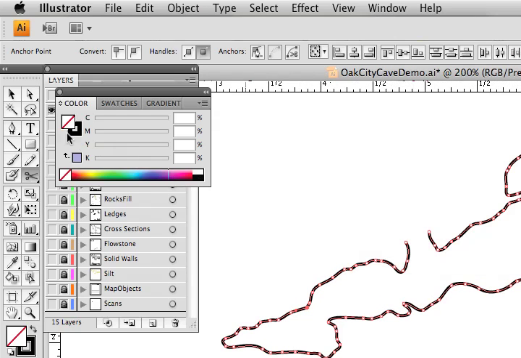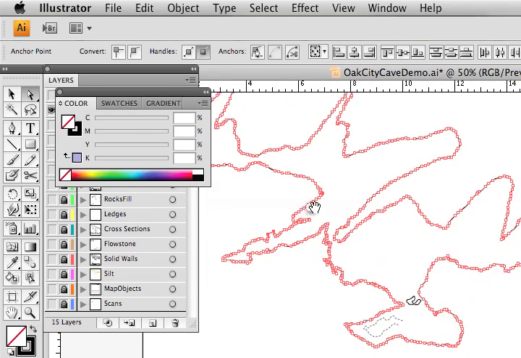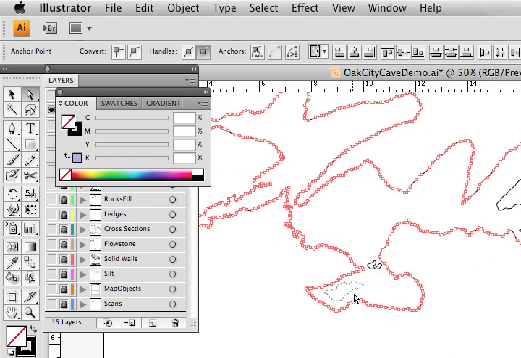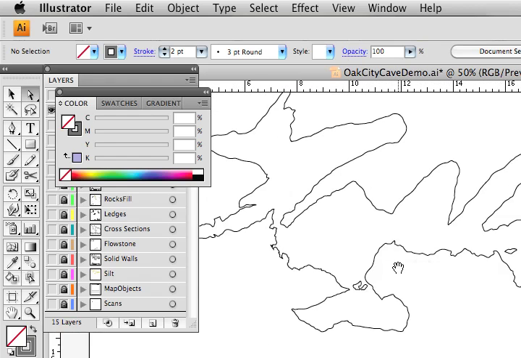Let's grab our white arrow tool. Grab both of those. Apple J. Alright, so we now have a solid shape that would go around our cave. And I'm going to delete some of these other things that I don't need. I don't need this underlined passage. And I don't, let's see, I think that's it.